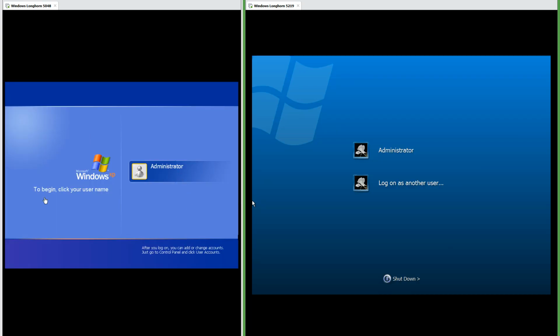In Longhorn the welcome screen is the same as it is in Windows XP. In Vista Beta it has a blue gradient background with a Windows logo in the top left and the users in the middle. There is a shutdown button in the bottom center which has an arrow next to it that brings up a list of options, and clicking the main part of the button shuts down.